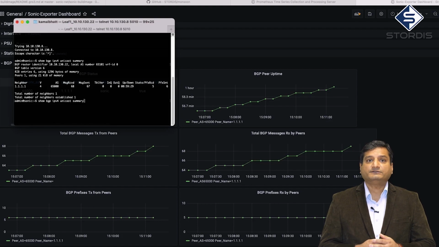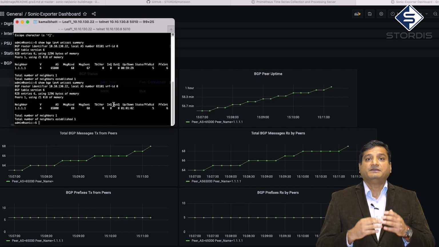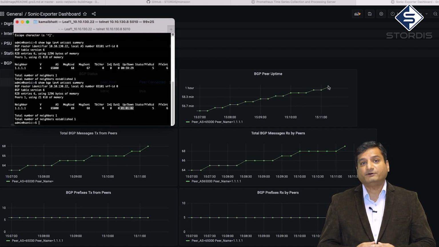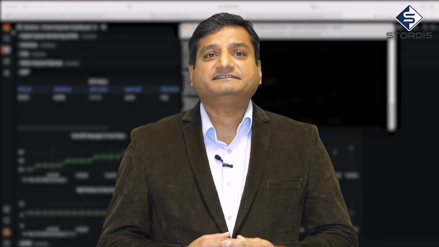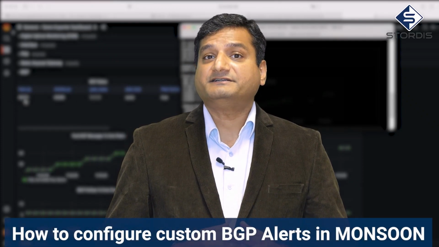Similarly, we can see the total BGP messages sent and received by this neighbor as well as BGP uptime, which is just over an hour on the switch and correctly displayed in Monsoon. This is all about continuous display of data done by software. On the other hand, a network administrator will be more interested in faults occurring in the network. In this case, faults specific to BGP. Now let us have a look at how we can configure custom BGP alerts in Monsoon.